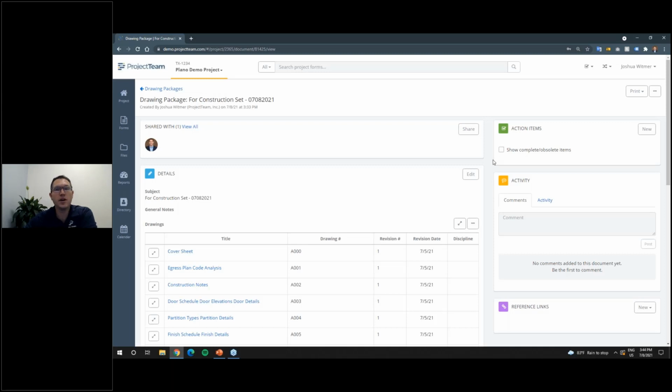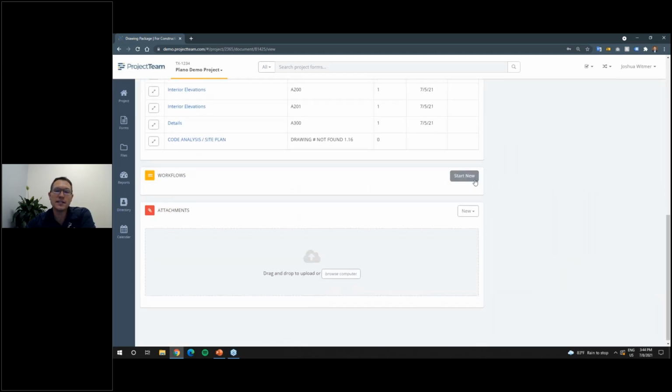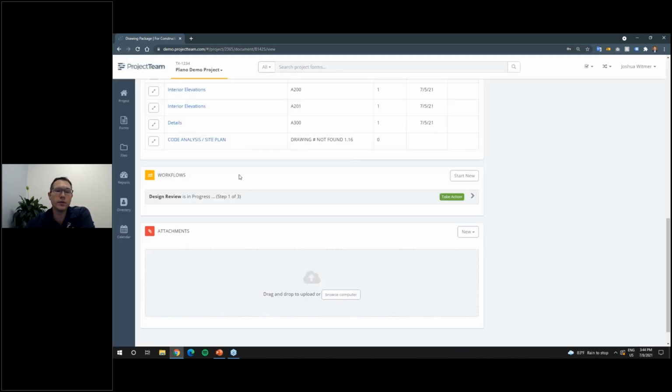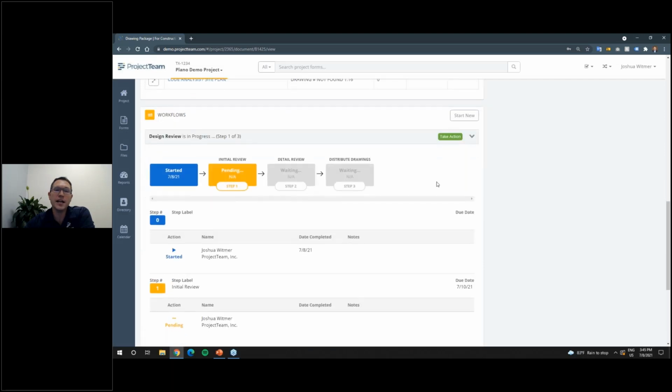Let's say that I have uploaded my drawing package at this point. I've added my markups on the drawings. I haven't shared this package with anybody else, meaning that nobody else has these drawings at this point. I can always share, or like I said, let's say that I want to start a workflow and kind of workflow this package through some kind of design review or detail review or whatever it might be. So I can always go in and start my review process through a workflow.